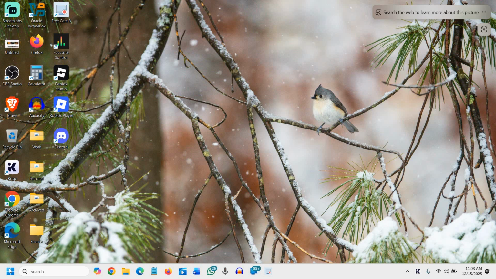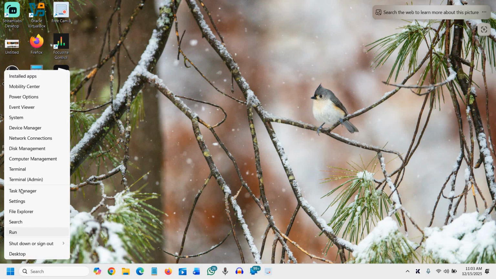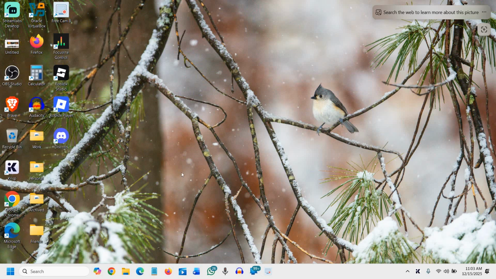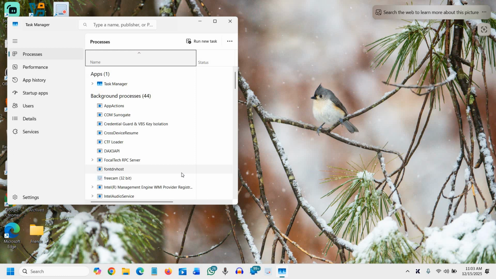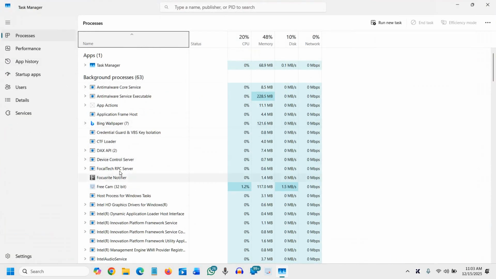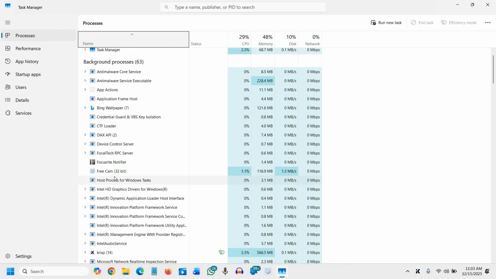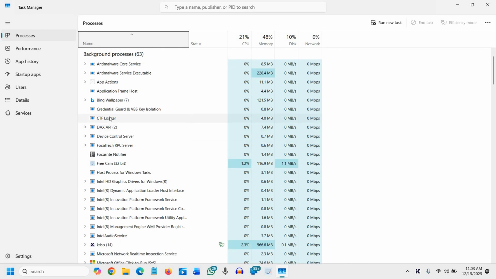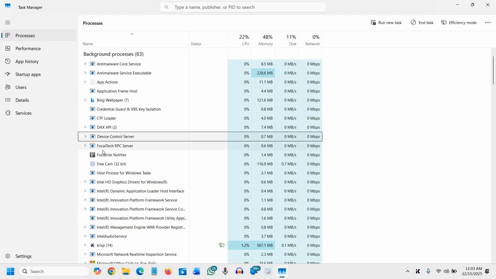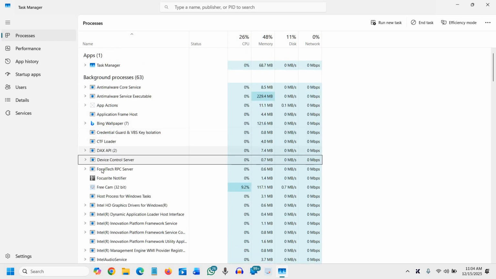So here you need to right-click the Start icon and then go to Task Manager. You can also open the Task Manager by pressing Ctrl, Shift, and Escape. Once you have done that, find Discord under Processes. And wherever you find Discord and Discord Update, select that and disable it.